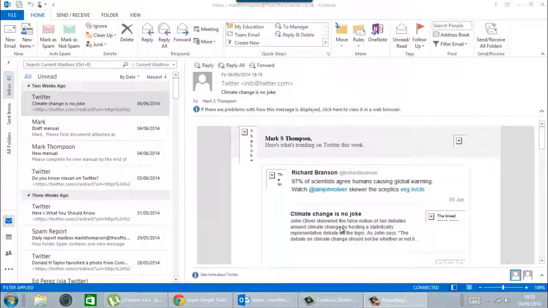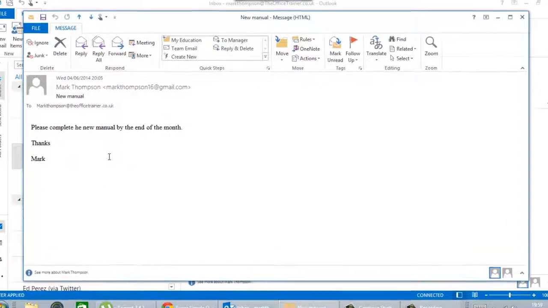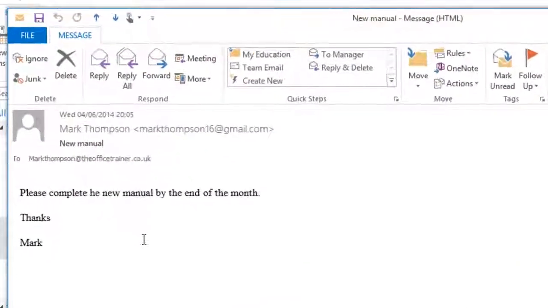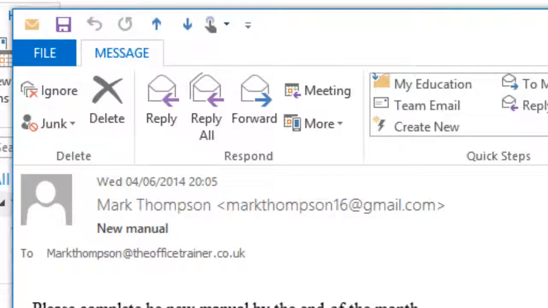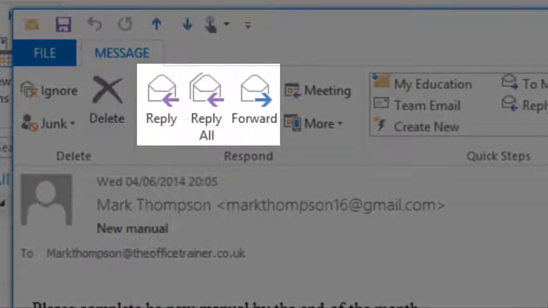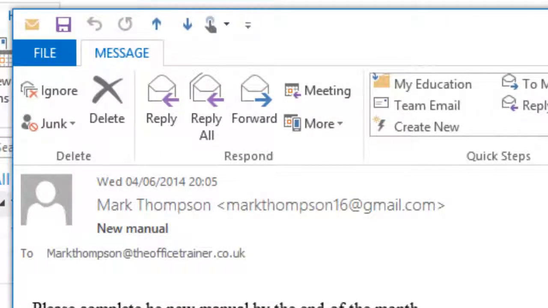Sometimes you will want to respond to or forward an email. Whether you are previewing an email or viewing it in its own window, you will see the reply, reply all, and forward buttons at the top. Reply will respond only to the person who sent the message. Reply all will respond to the person who sent the message and everyone else they have included in their message. And forward will allow you to send a message to somebody not currently involved in the email conversation.